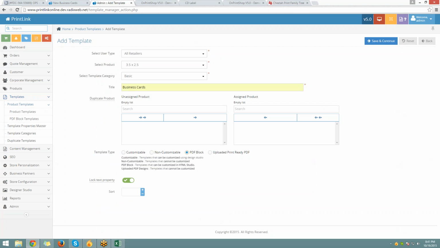The next one is PDF block. You can have a PDF block file for this particular template as well. If you are aware about PDF block, then you can create a PDF block file, and you can also upload the same, which I will cover later. I will let you know how you can create the PDF block file.